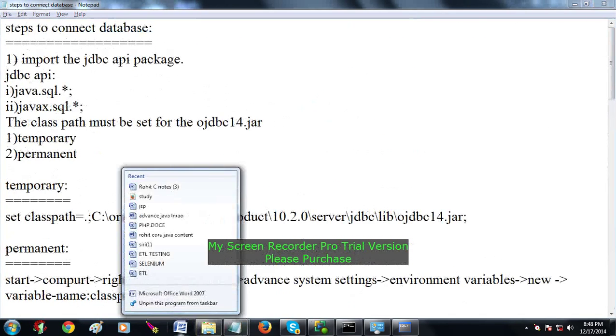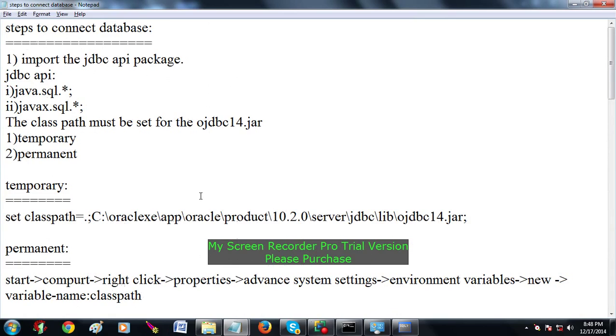Understood. I'll repeat once again. Fine. Listen carefully. What is that? First, Java does not understand the SQL commands, right? For that reason, the database vendors, Java Sun Microsystem has given some specifications to the database vendors. They have developed some packages based upon the rules and regulations of the Sun Microsystems. That package we have to import. That is nothing but JDBC API, which consists of java.sql.star, javax.sql.star. These two packages are present in OJDBC 14.jar file.